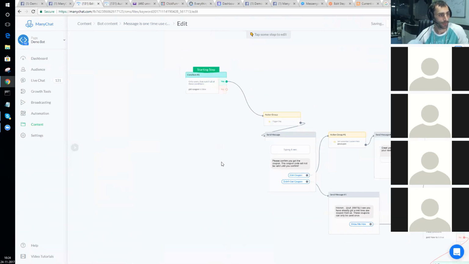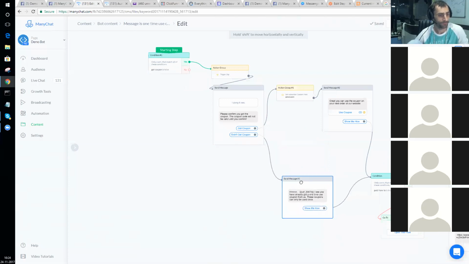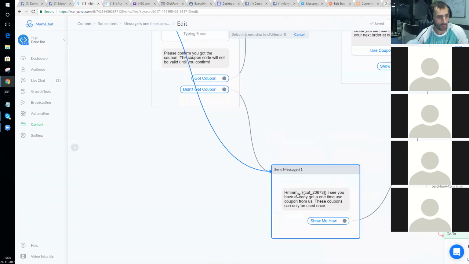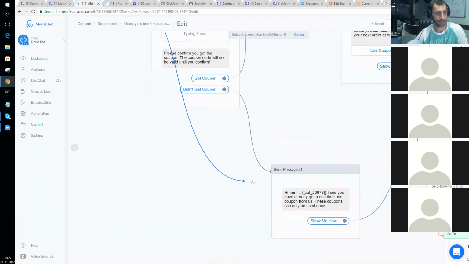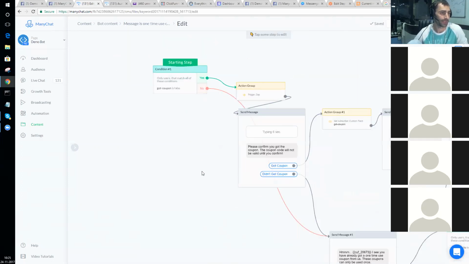I like that it's drag and drop. That's nice. Yeah, it's very nice. This is why I said I'd really recommend using ManyChat over anything else. So now if he's false, I'm going to pop him right in down here to this false. Okay, because this is the same block where I told him, hey, I see that you've already got a coupon.